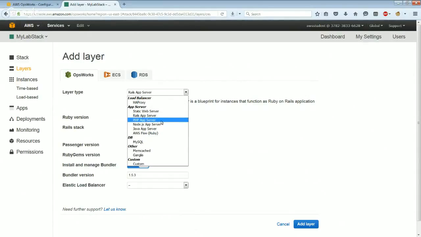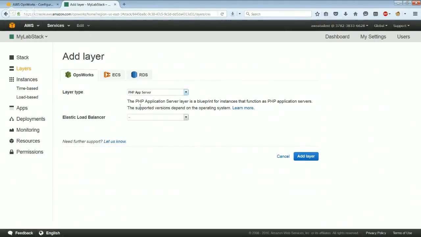So for this demo, we are creating a PHP based lab. So we'll go ahead and select a PHP app server. The PHP application server layer is a blueprint for an instance that launches a PHP application server. So hopefully you get the idea, guys, behind here. We are telling AWS or our OpsWorks to launch a server that can host or that can support our PHP application. Just think of that, it's going to spin up an instance, and it will make sure that I have all the PHP libraries, so I can go ahead and start hosting my stuff out there.